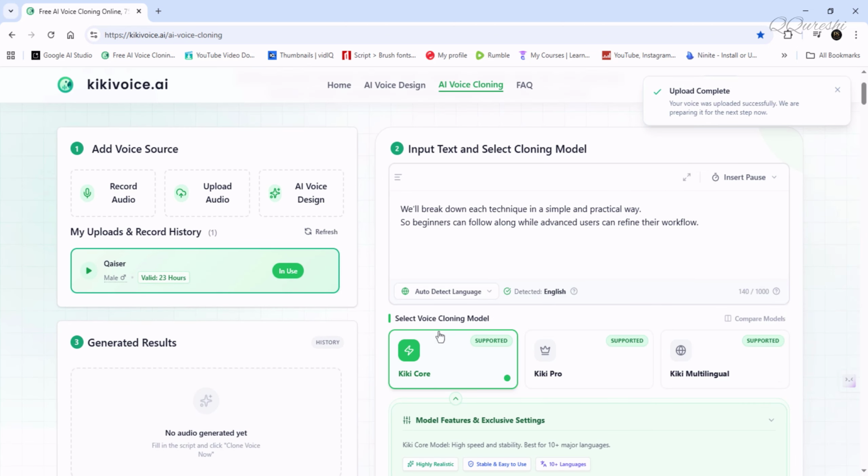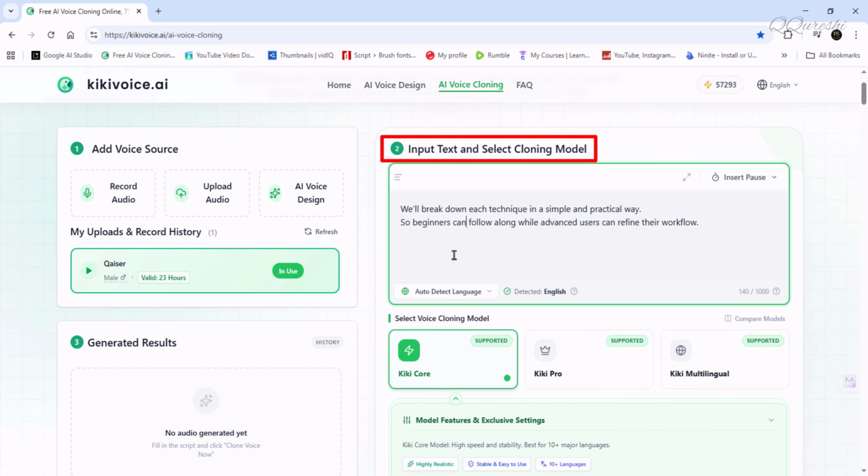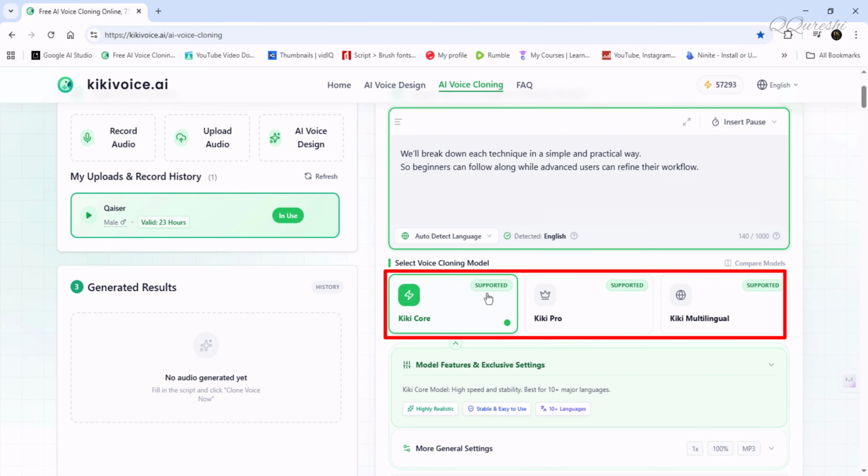Your voice will be uploaded here. After the uploading is complete, your voice will be available here. Now, number 2 is the input text and select cloning model. Now below you have to select the voice cloning model. You can choose any of these three options. I am choosing Kiki Multilingual.